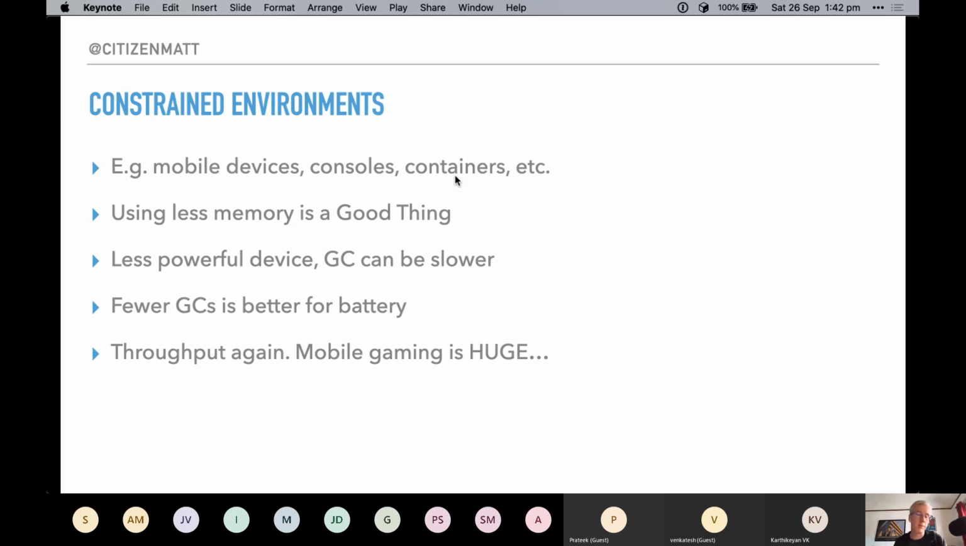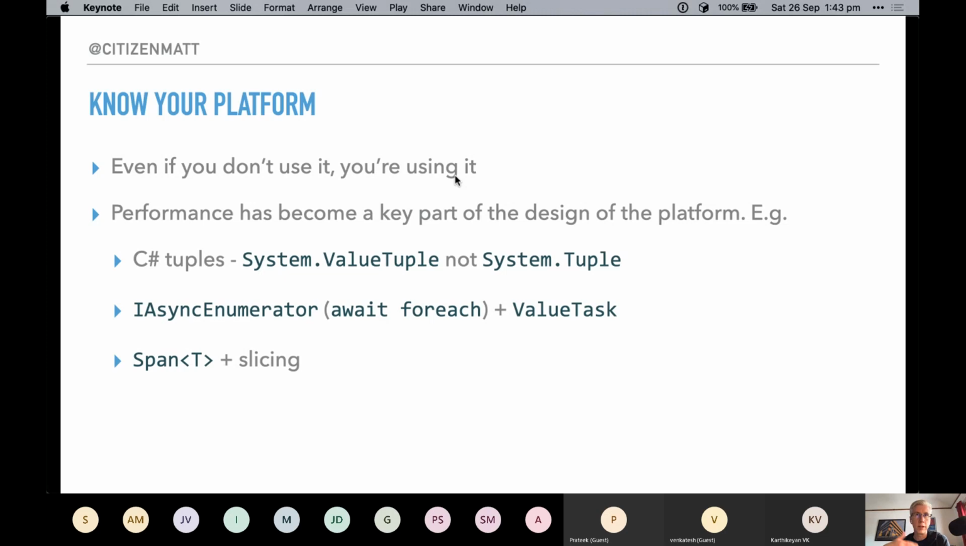One of the more interesting things is that mobile gaming as an industry is a huge deal, and so you always want to try and improve your performance and keep things working, and again keep the battery life as high as you can. But one of the other reasons that I want to talk about is basically so that you know your platform. And the idea here is that even if you don't use it, you're still using it because it's still baked into the platform.